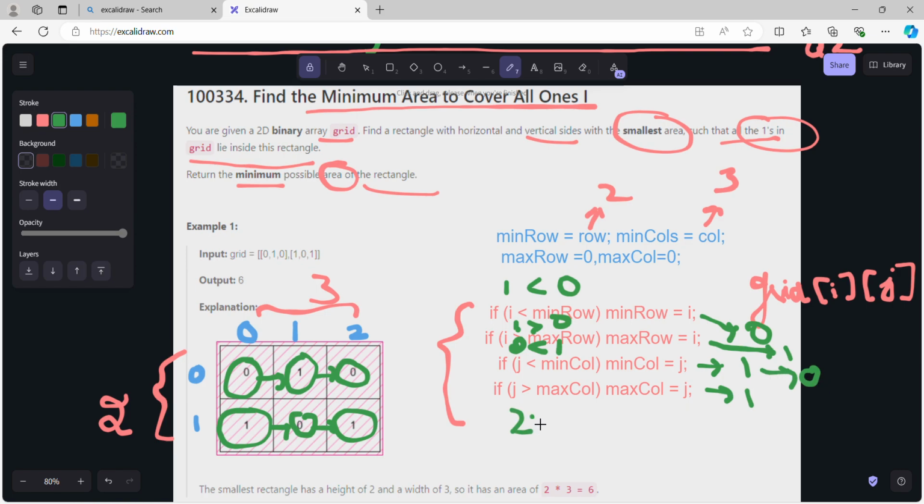So here, see, j is equal to 2. 2 is greater than my max col. Max col was 1. Yes, so I have to update this value to 2. Okay, this is done. I have calculated the values.